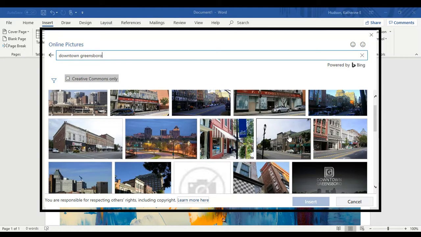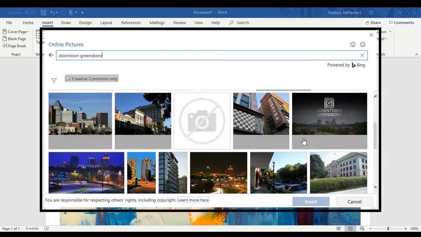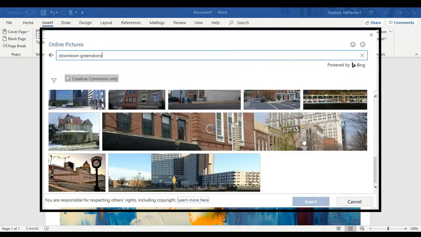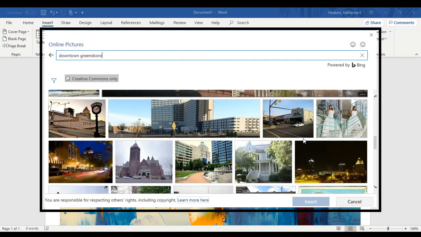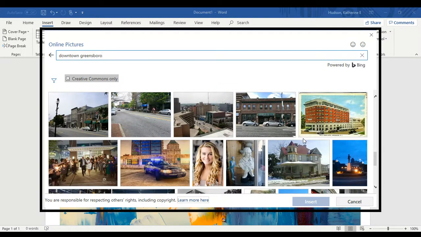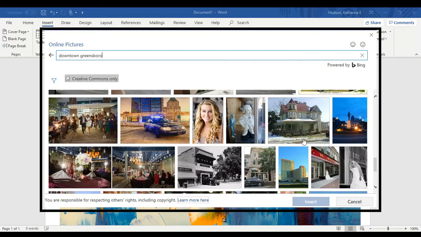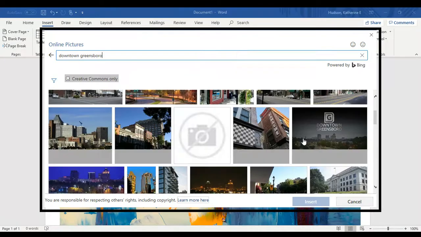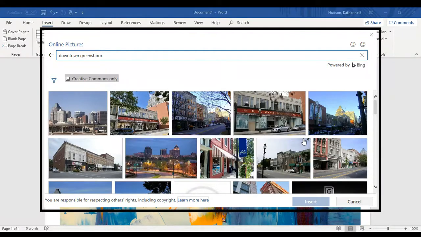I like this right here. It has the older buildings in there. You could do something that's very significant like the courthouse. You could do something else that stands out to you as being important like the Woolworth building, any of those. So I'm going to do this one right here. I'm going to insert it.